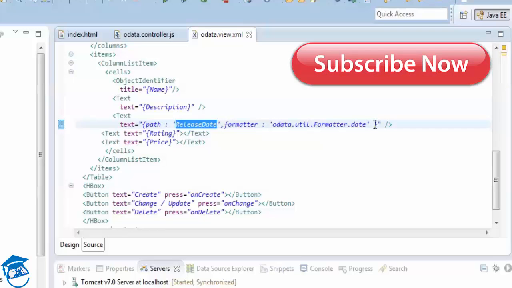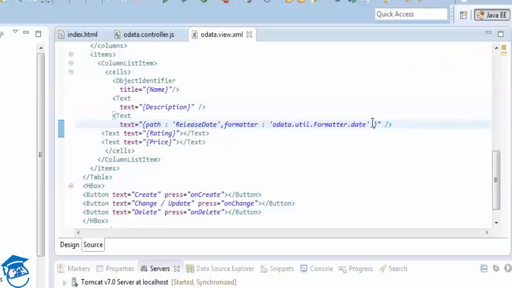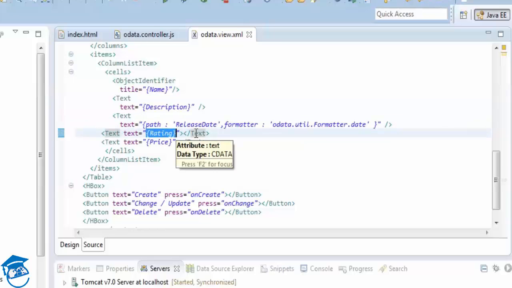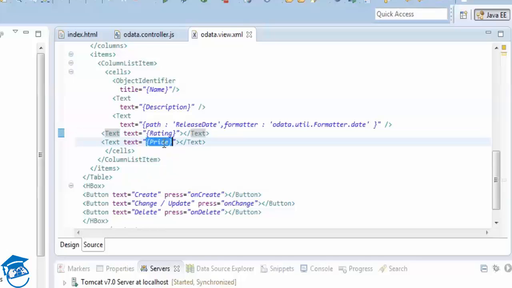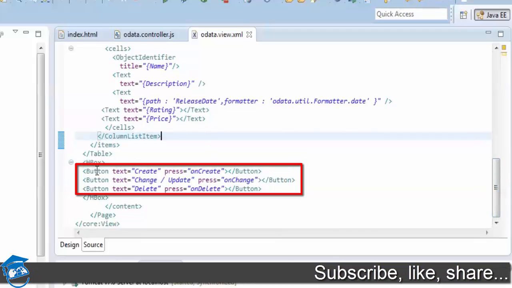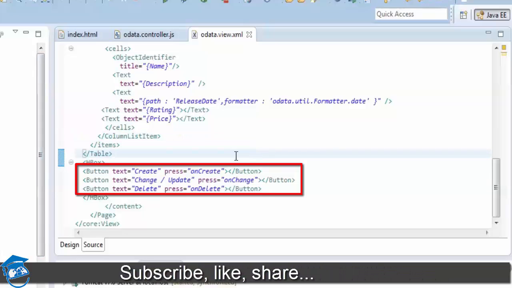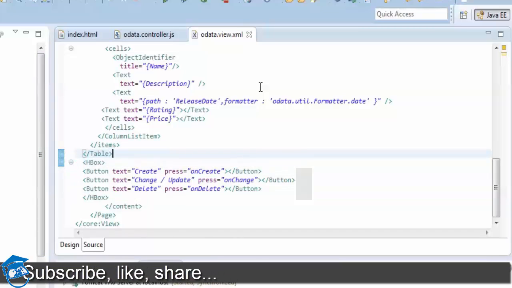We don't have any formatter right now, so we'll put this only, but later on we'll change it. As of now, it should take release date. And then rating, then price. Then we are going to set buttons after this table. So, okay, now we have created the UI table.